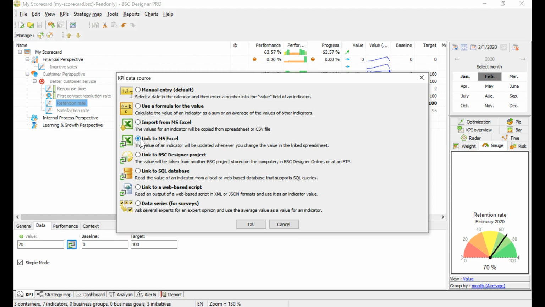In contrast, when we have this option, the link will be established with an Excel spreadsheet. So when you update some value in the Excel spreadsheet, it can be automatically fetched by BSC Designer Professional and the value of the respective indicator can be updated. In a separate video, we discuss the details of both options, and I do recommend to check them out if you're interested in how to import from Excel or link to Excel.